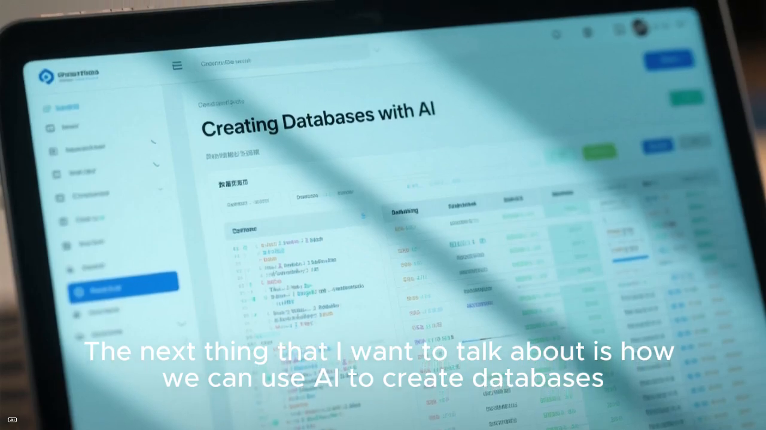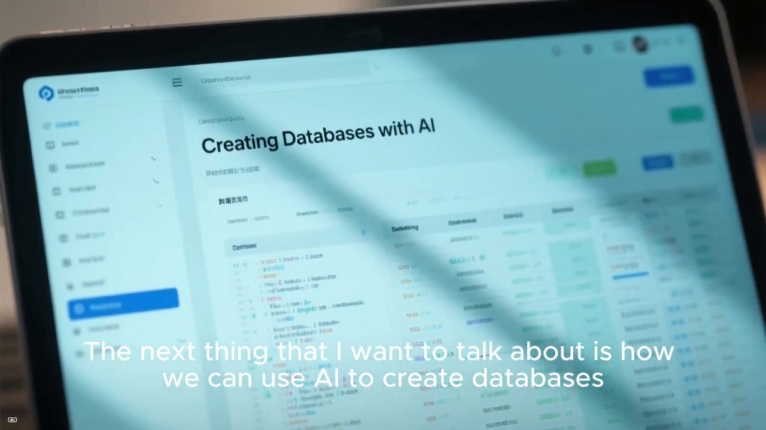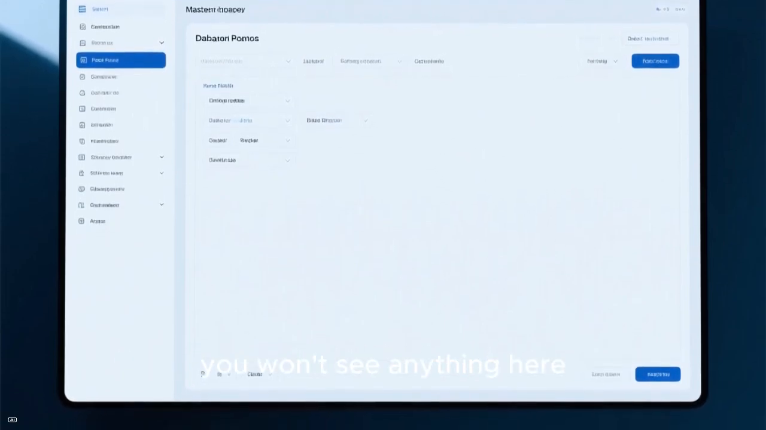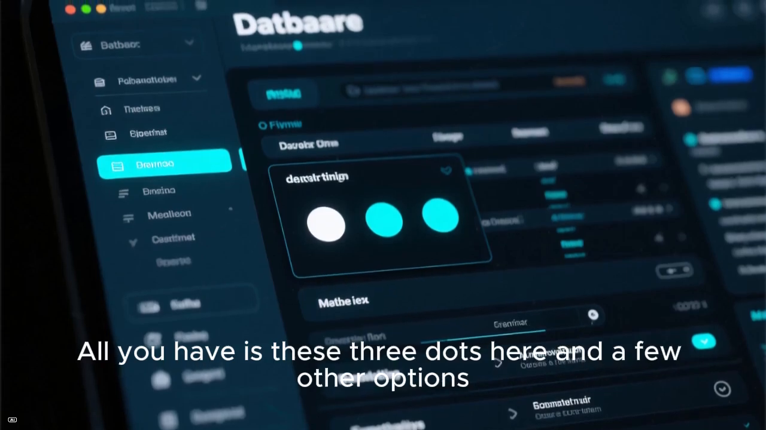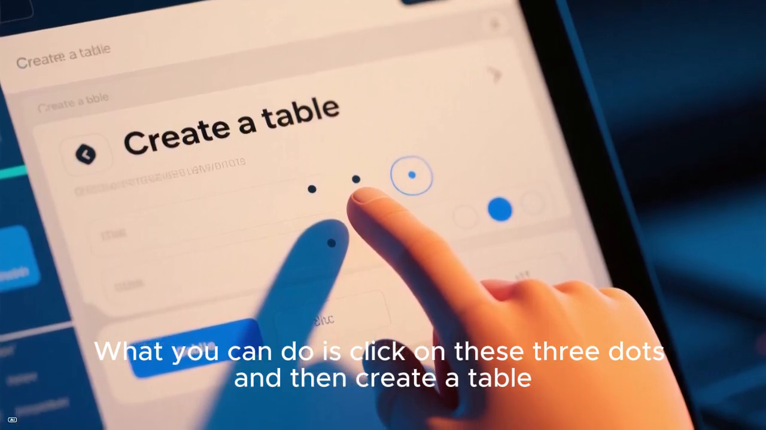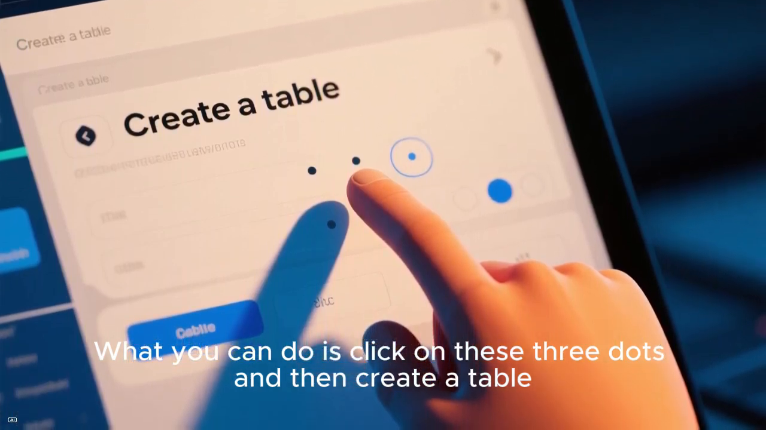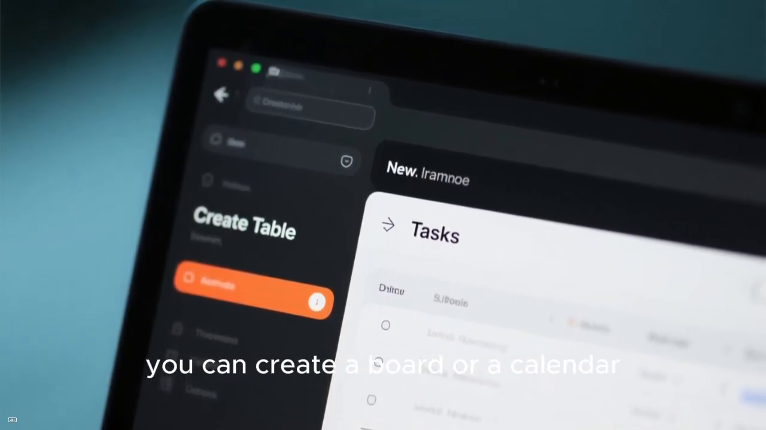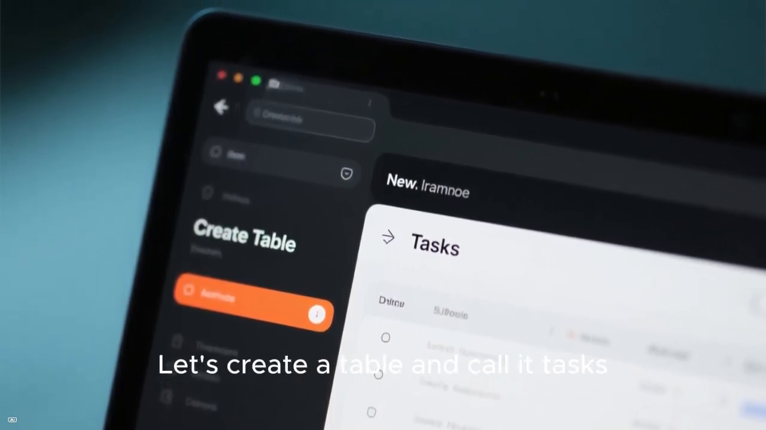The next thing that I want to talk about is how we can use AI to create databases. At the moment, if you go to one of your empty databases, you won't see anything here. All you have is these 3 dots here and a few other options. What you can do is click on these 3 dots and then create a table. Or if you don't want to use a table, you can create a board or a calendar. Let's create a table and call it tasks.